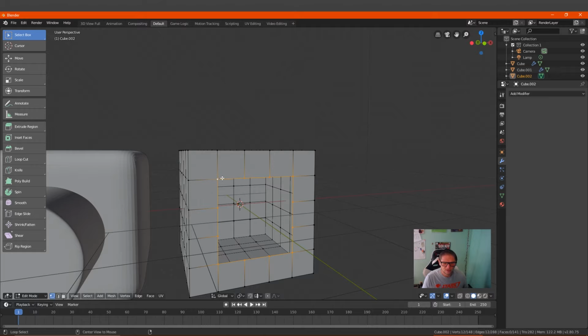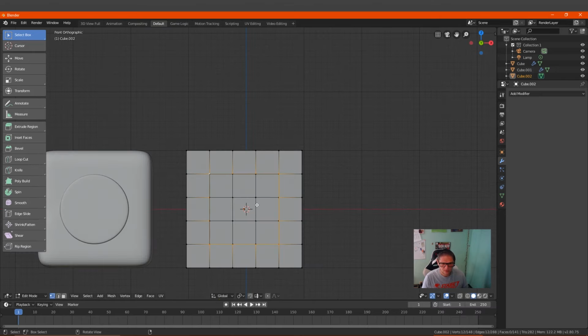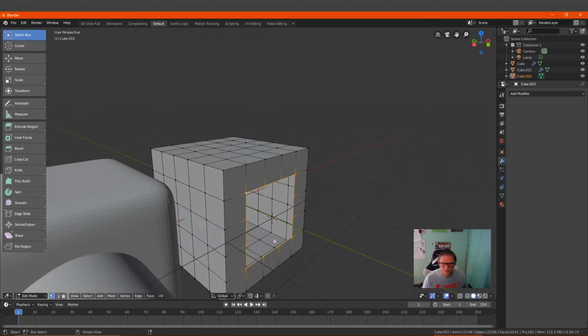Now I'm going to Alt click on this edge right here. You notice it selects all of the edges around. If you look at this number right here, we have 12 vertices selected. That's really important to remember. So with these edges selected, I'm going to hit Shift S and then Cursor to Selected. And that's going to put the 3D cursor right in the middle of that selection.